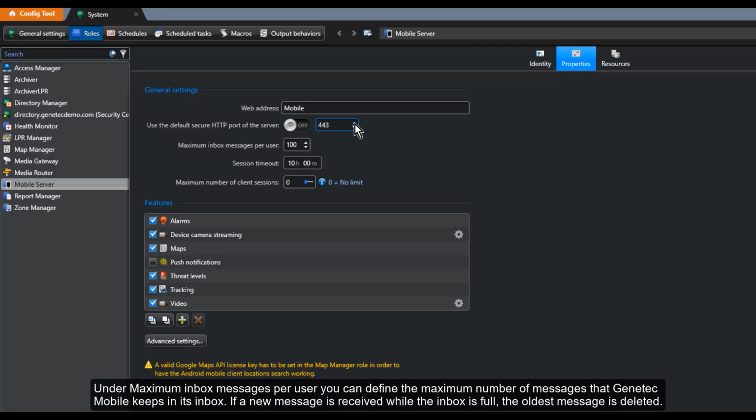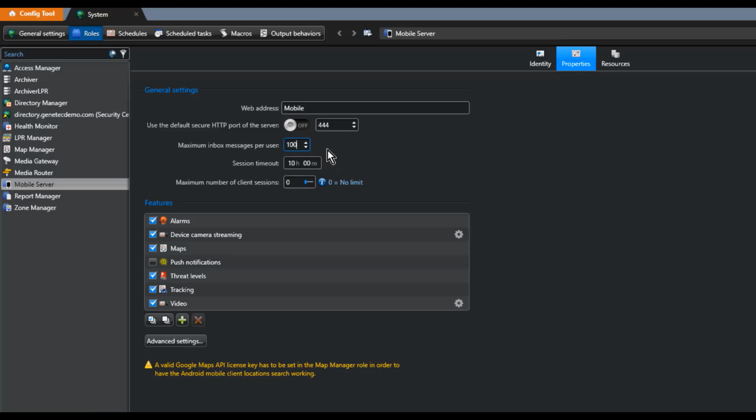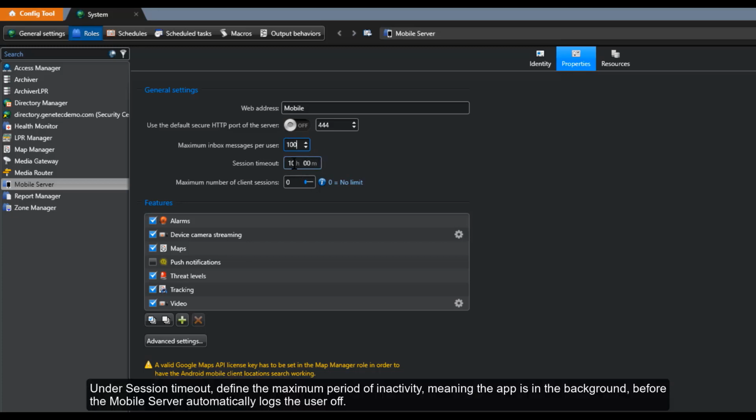Under maximum inbox messages per user, you can define the maximum number of messages that the Genetec Mobile keeps in its inbox. If a new message is received while the inbox is full, the oldest message is deleted. Under Session Timeout, define the maximum period of inactivity, meaning the app is in the background, before the mobile server automatically logs the user off.